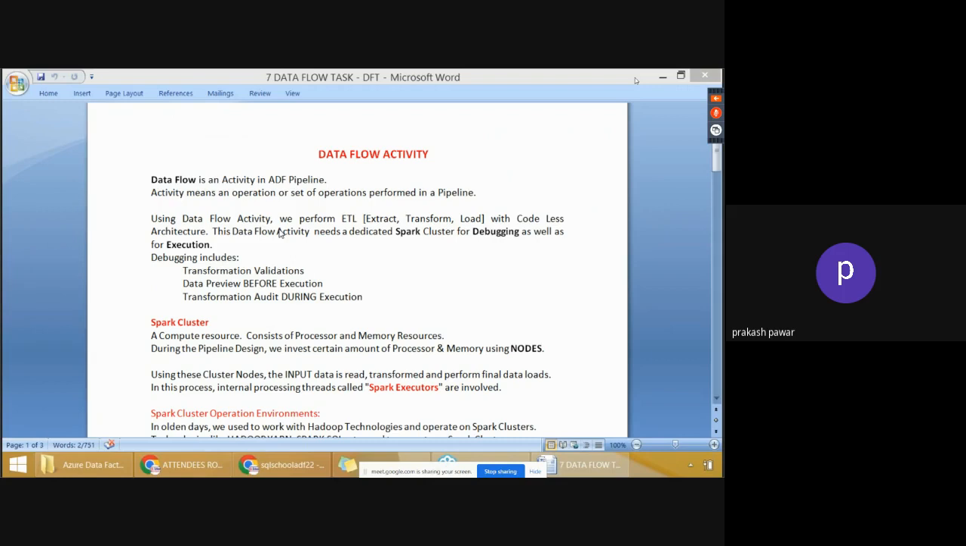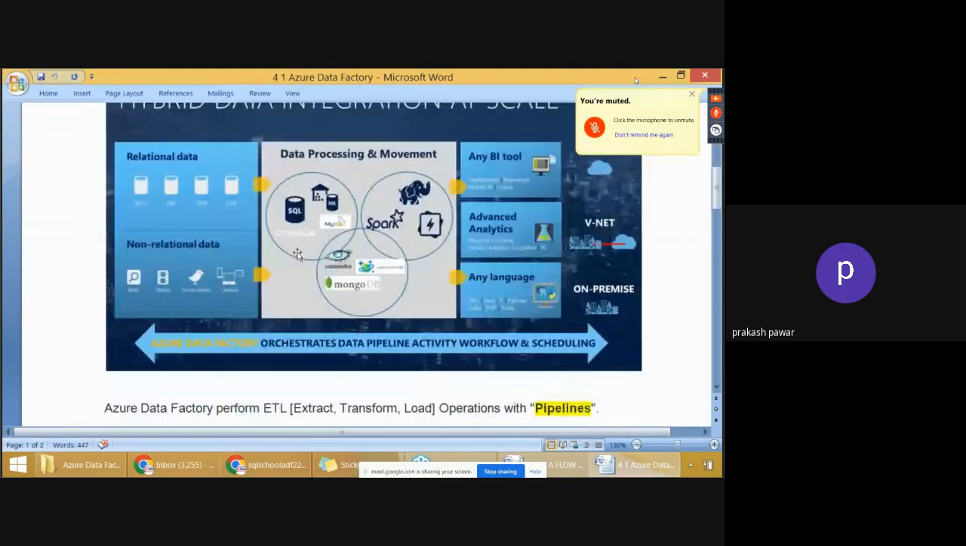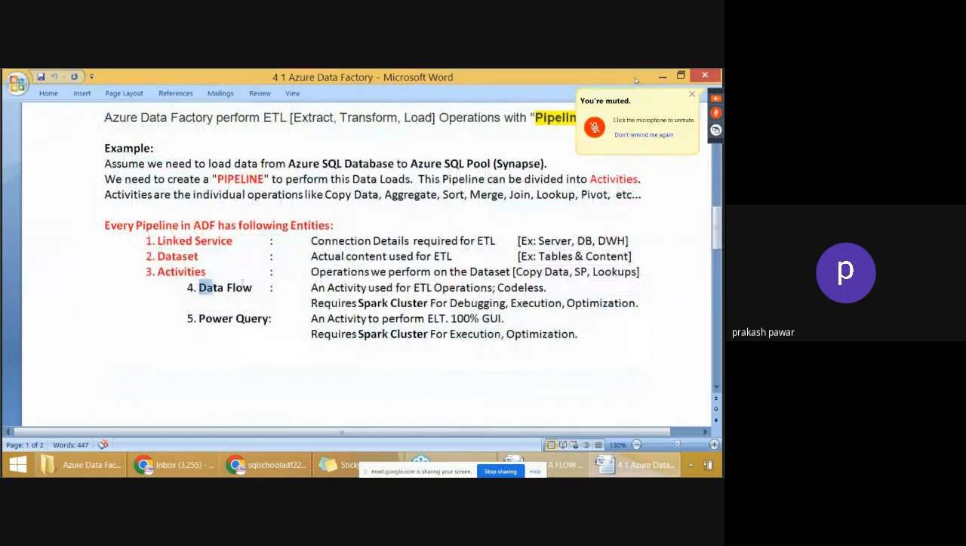Thought of actually giving some FAQs. Did you refer to the notes completely till date? The fourth chapter notes, even last week, last class: data flow and Power Query activity. Both activities depend on a Spark cluster. Let's understand data flow, mainly for ETL operations. The purpose of data flow is mainly for ETL operation.